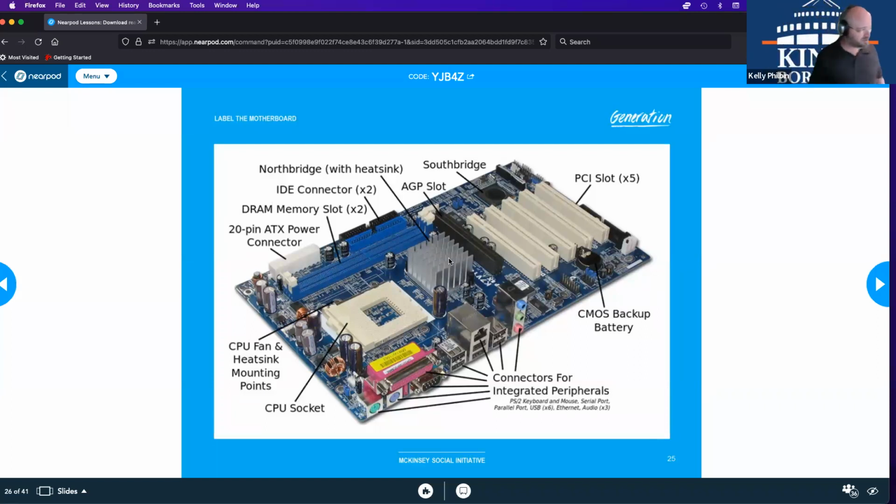On older motherboards, the largest heat sink you see on the motherboard next to the CPU, that's your north bridge every time. Newer motherboards, as we said, have north and south bridge integrated into the CPU, so you do not see that as much. But on older motherboards, the largest heat sink next to the CPU is your north bridge.